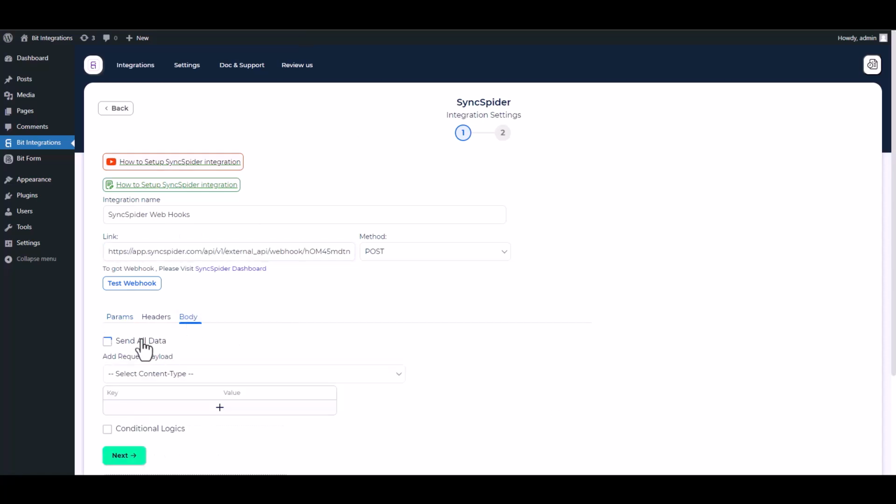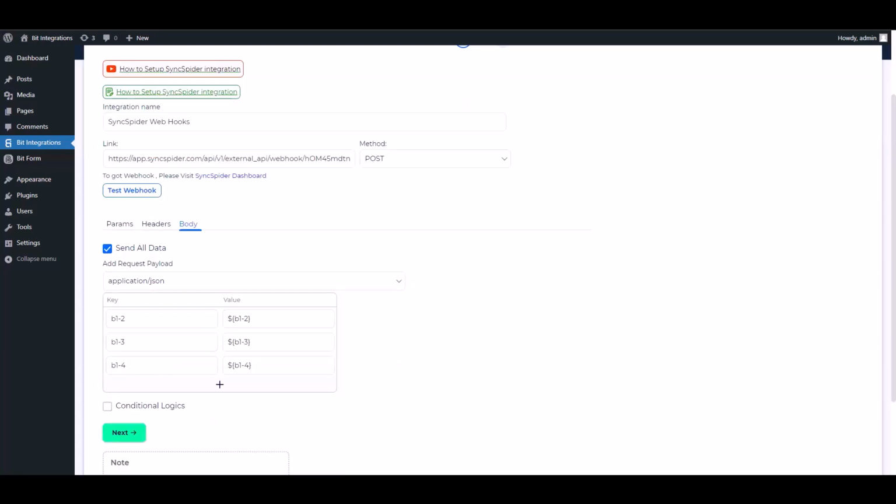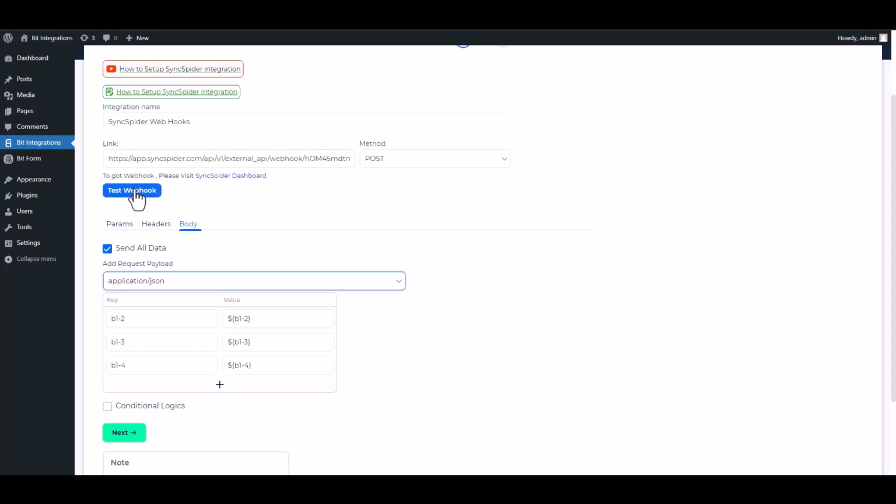Body: send all data. Application/JSON. Please go to the Sync Spider website and retrieve the webhook. Then go to the integration site and test the webhook. Webhook executed successfully.